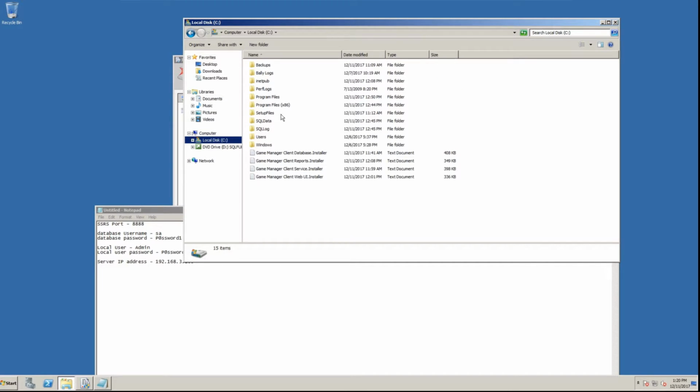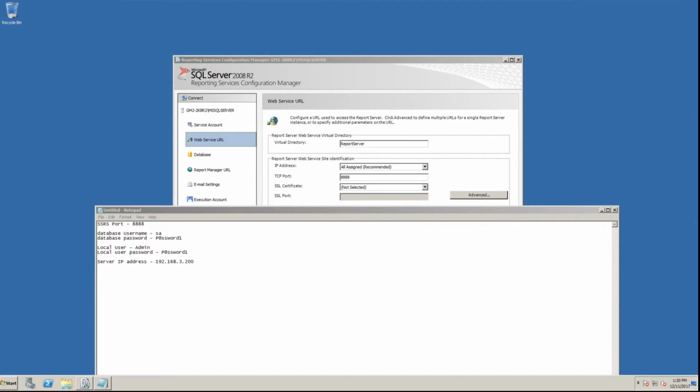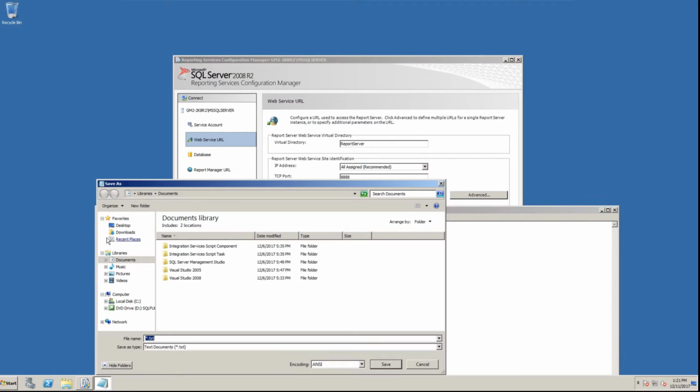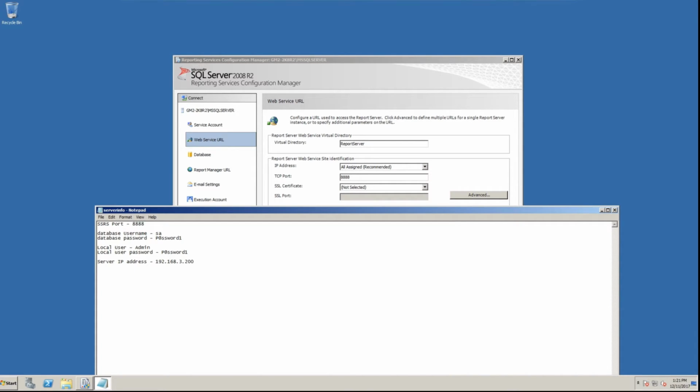Once this information has been recorded, we will need to save our file. To do this, select File under your ribbon, select from the choices Save As, and the wizard opens. Navigate to the local disk for the computer. In this instance, it will be our C drive. Locate the Setup Files folder, open it, then save the Notepad file as serverinfo.txt.